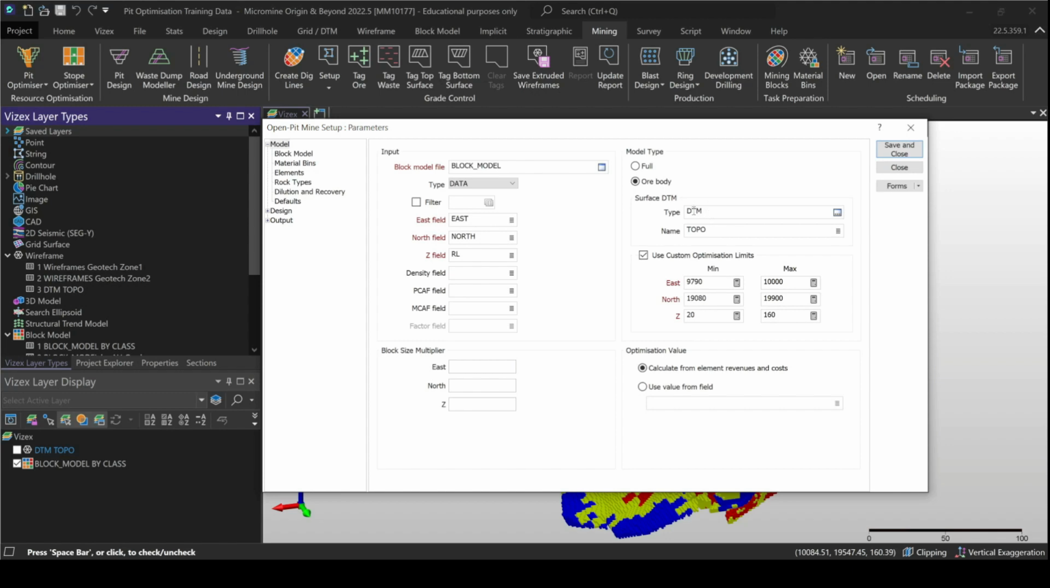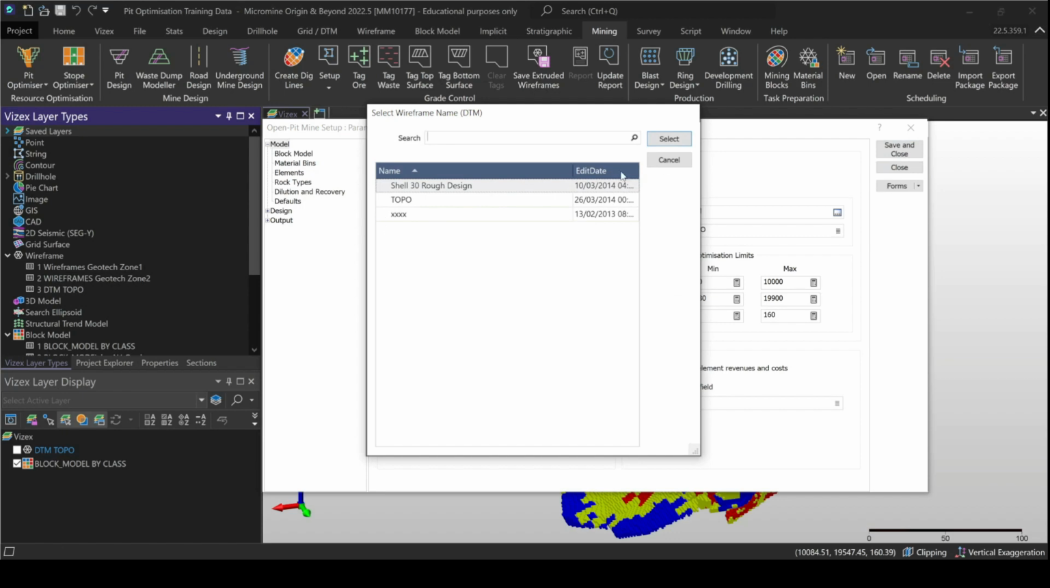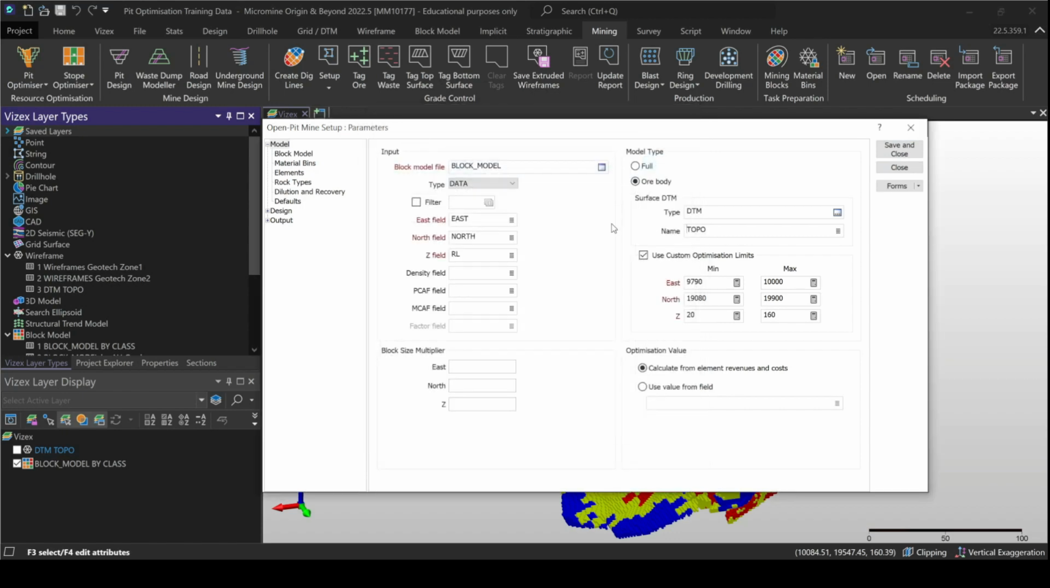So we're telling the software that we have a topography and it is inside a DDM, that's the triangulation database, and the wireframe is called topography. So you can go and navigate to whatever DDM that you have in there.